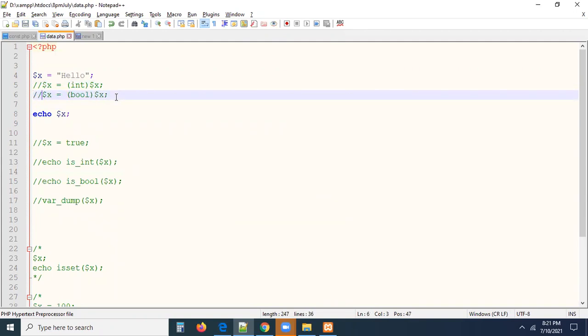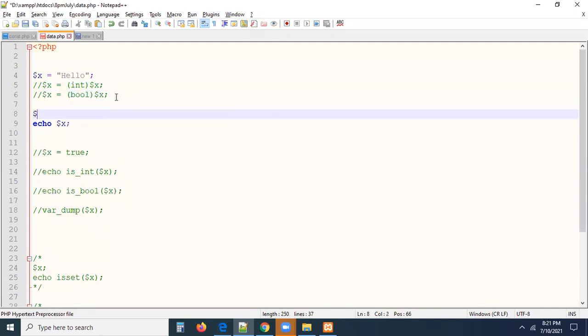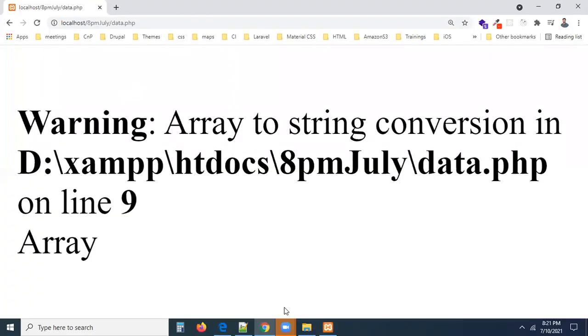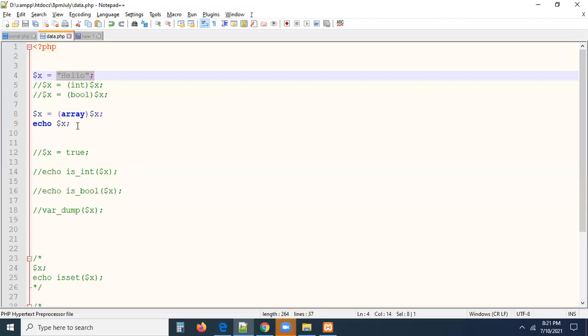If you want to convert $x into an array, yeah, you can take $x, of type array of $x. Simply we can convert this. Now x is actually a string. Now the string is going to be converted into an array, but arrays are not going to be printed like this. It is converted, but wait for some time.